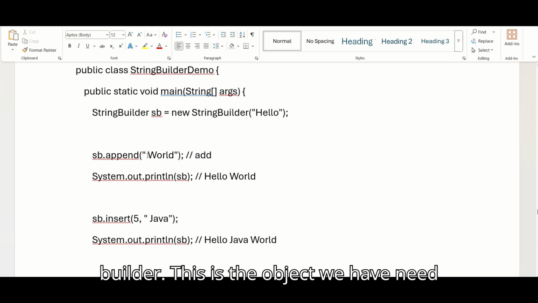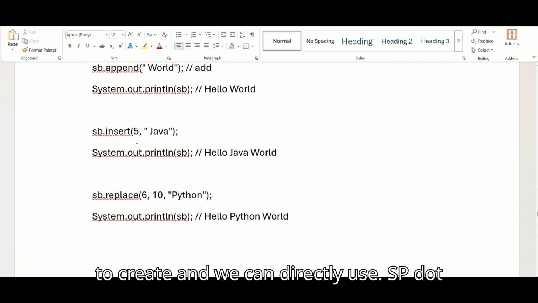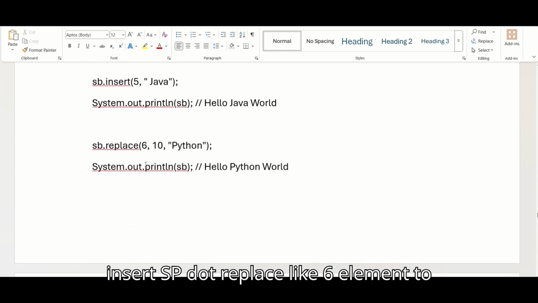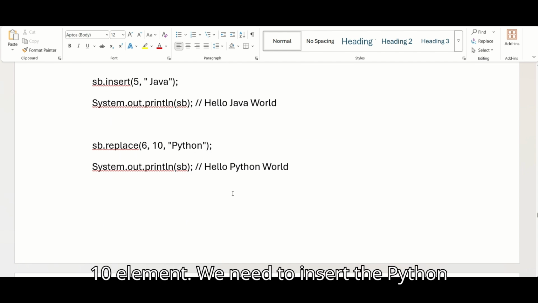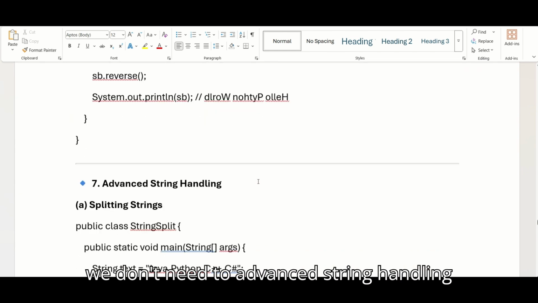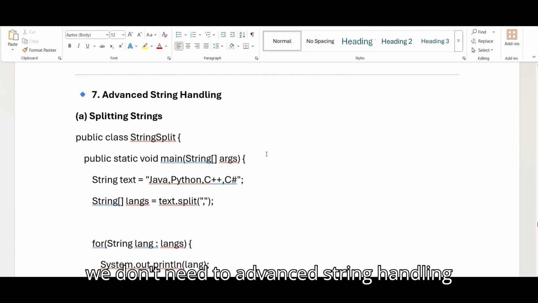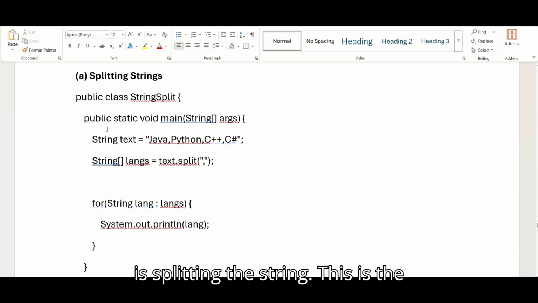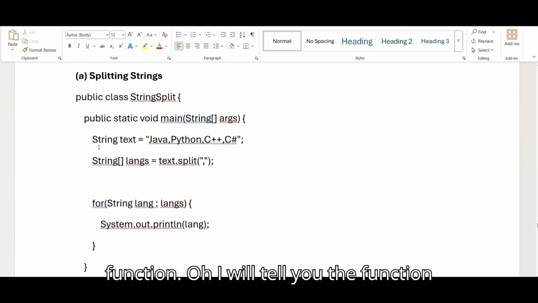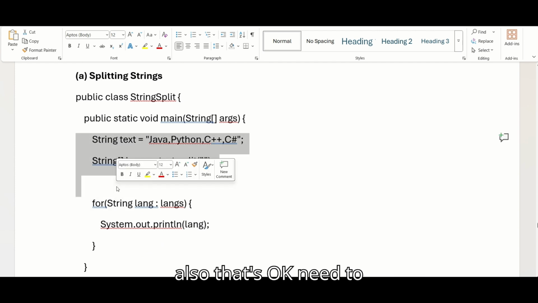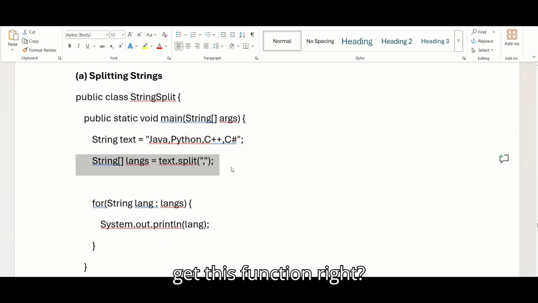This is the object we need to create, and we can directly use sb dot insert, sb dot replace, like element 6 to element 10. We need to insert Python into hello Python world. This is simple. Advanced string handling, splitting a string. This is the function. I will tell you the function also. Let's test this function, right?